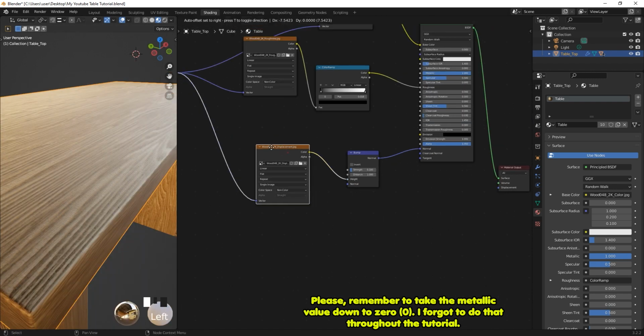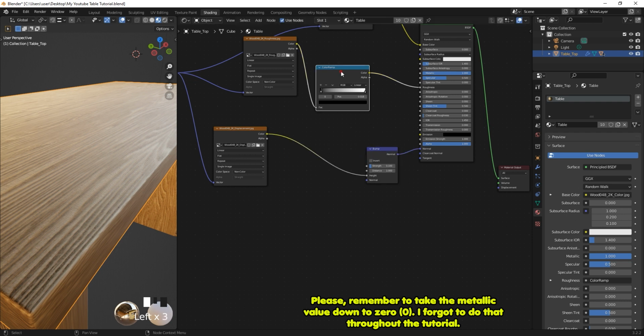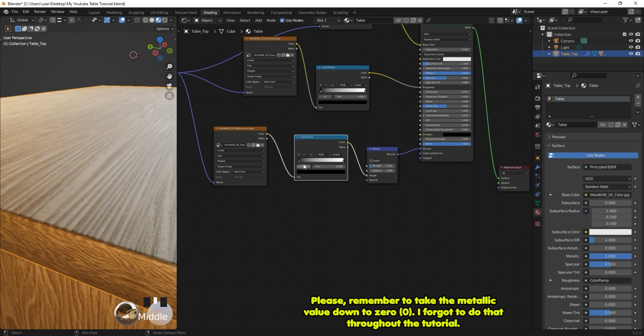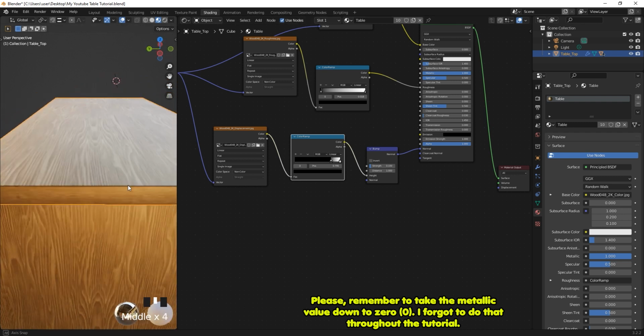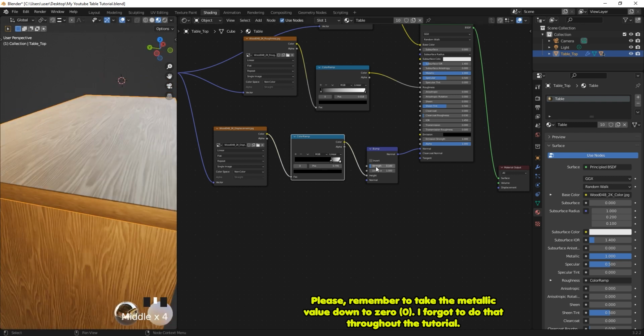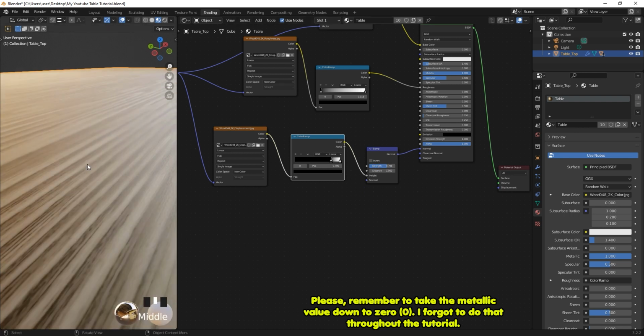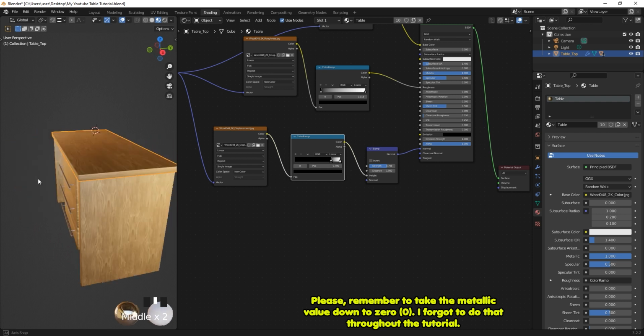You can also increase the intensity of it by using a color ramp. You can duplicate this by using Shift D. You can increase the intensity of it by drawing this up, and this will increase the area of bumpiness around this stuff. And if I'm to increase this, you'll see the effects that this color ramp has done. Alright, so now we have a realistic looking table.